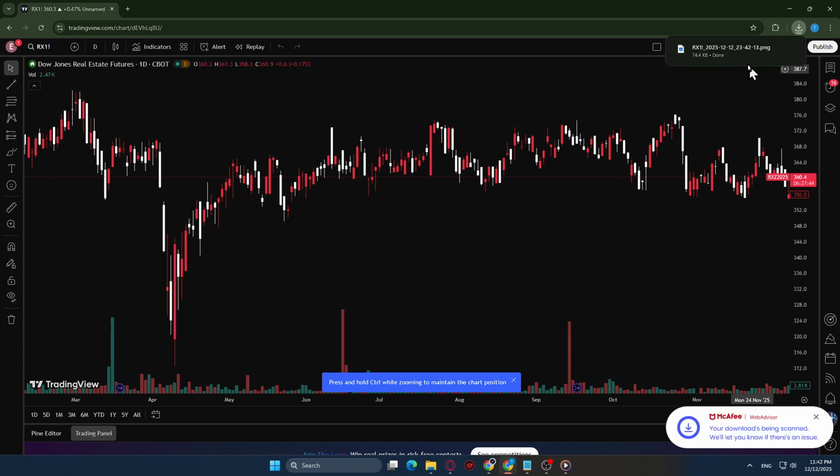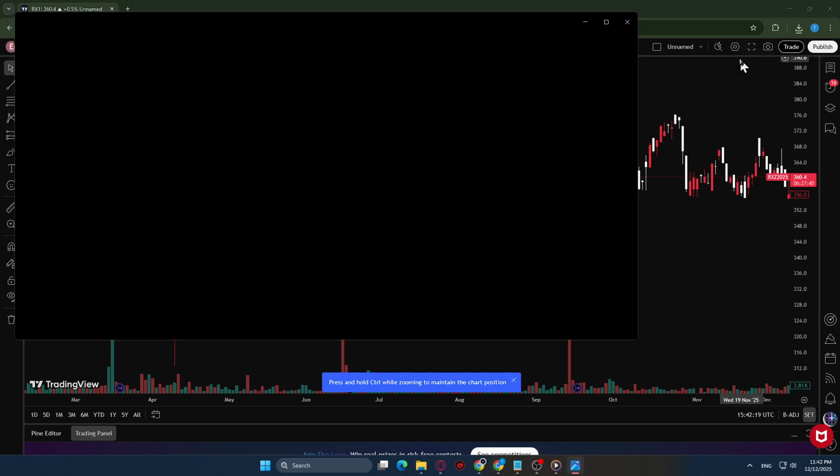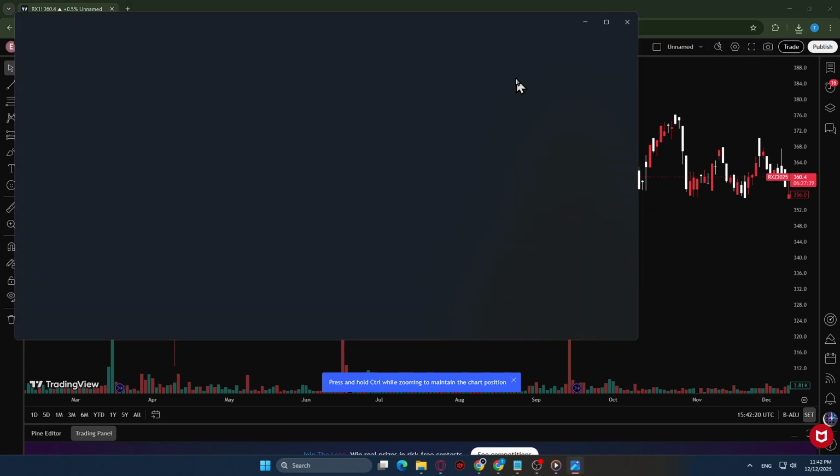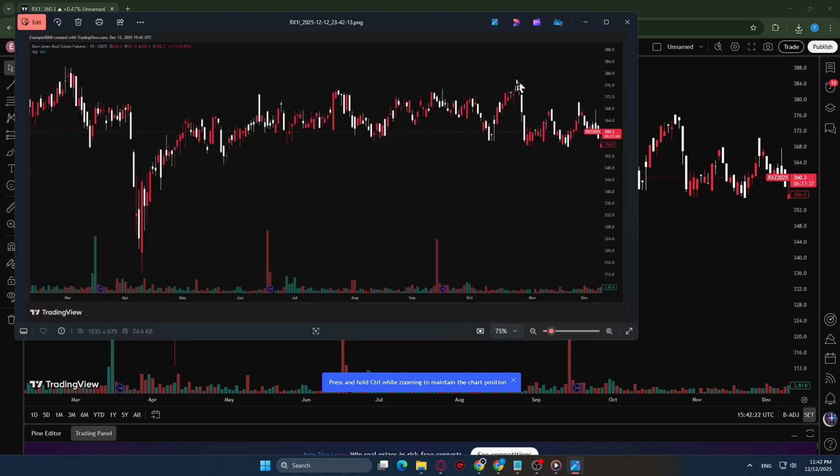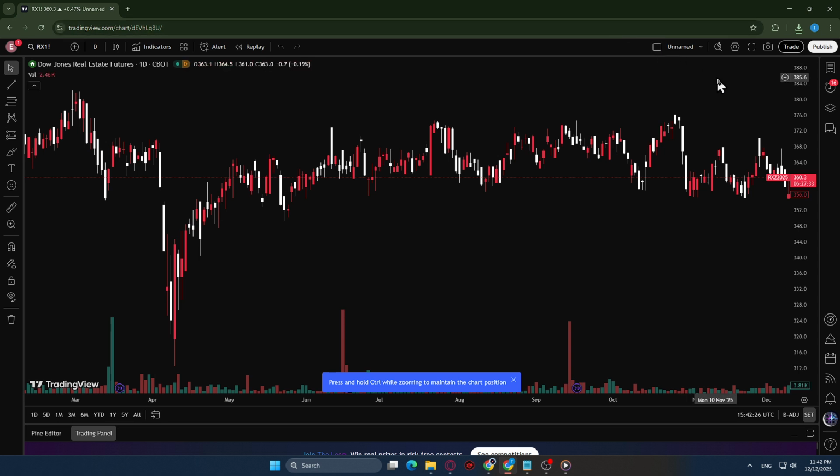Your image will typically save to your browser's default downloads folder. The file name usually includes the instrument and timestamp, which makes it easy to find later. If you prefer a different name or location, go ahead and rename or move the file once it's saved. Most of the time, the image format will be a high-quality PNG, which works well for presentations, documents, and social posts. To confirm everything looks good, open the downloaded image and check clarity, labels, and colors.